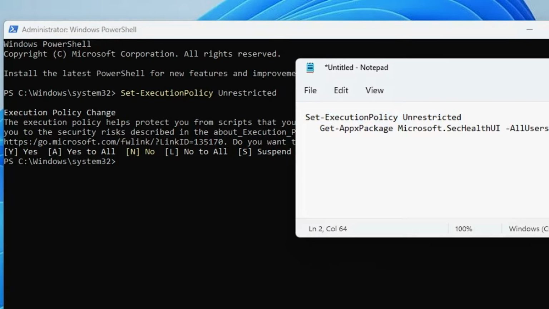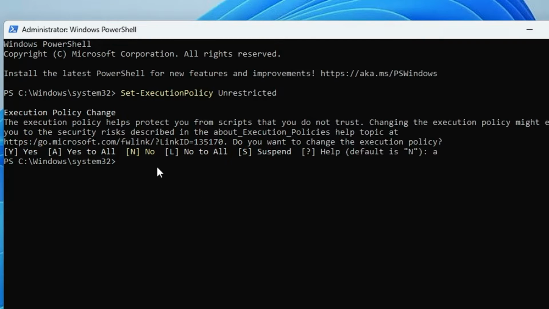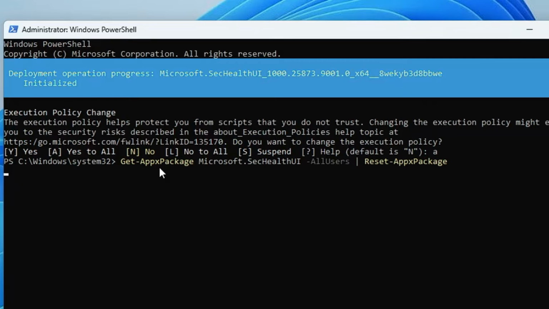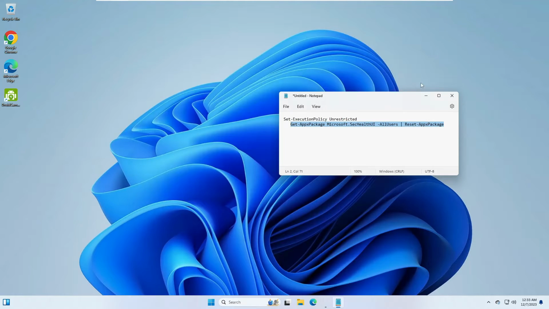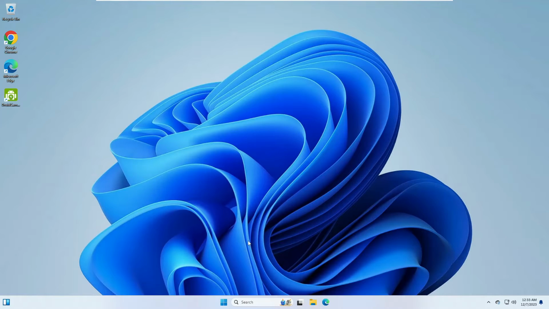Next you have to copy the other command. Again make a right click and paste it. Hit the Enter key. Now once all these commands are completed, you have to close it. And next you have to restart the computer into BIOS mode and enable virtualization.